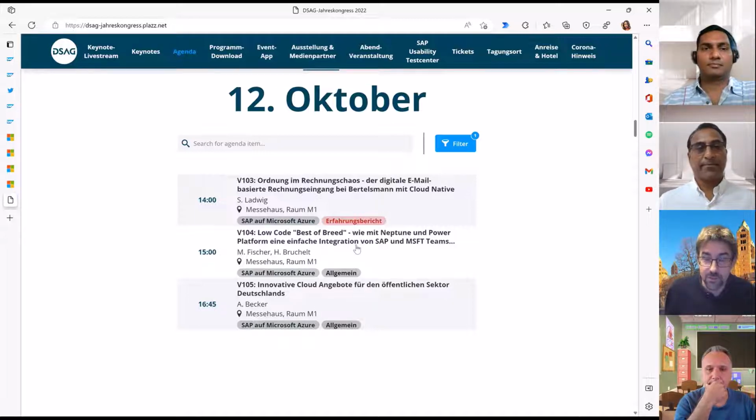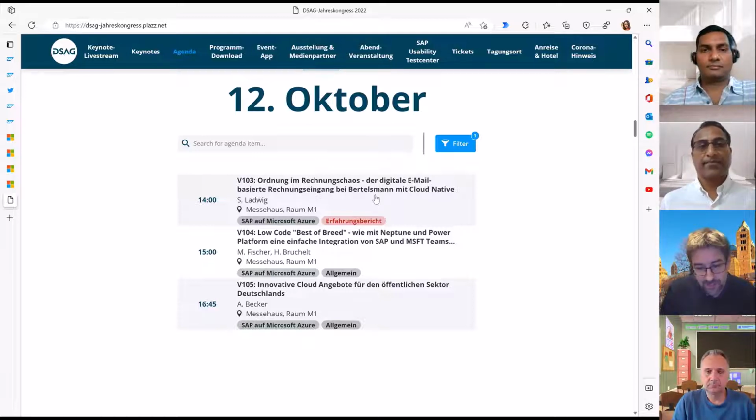And then you talked about the low-code sessions in Ignite. We also have a low-code session with the Power Platform at the DSAG conference. And then we also have one session that talks about invoice recognition and how this can be done, or is actually implemented, by a customer. So I think that's also a really interesting setup that we have there.